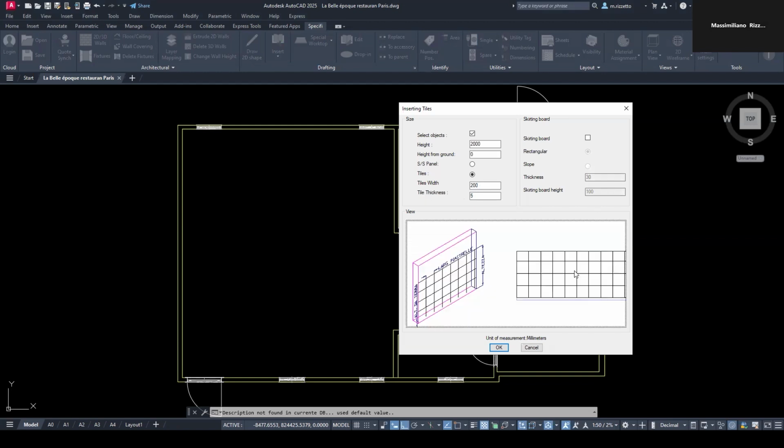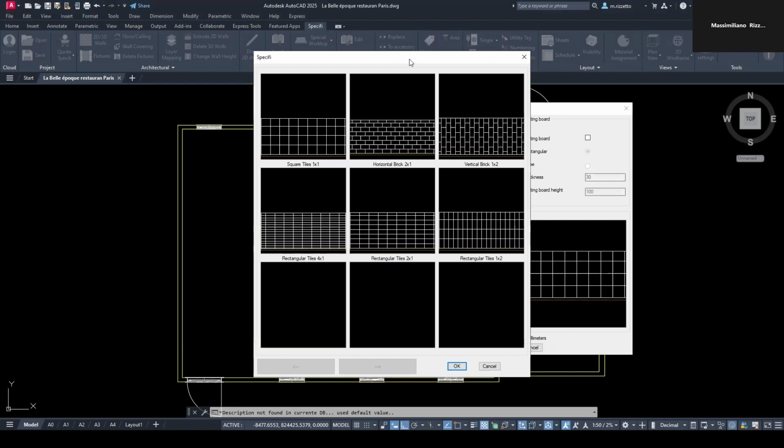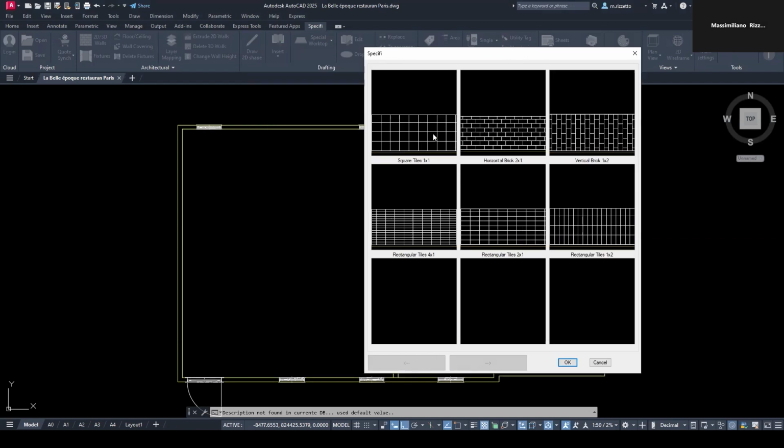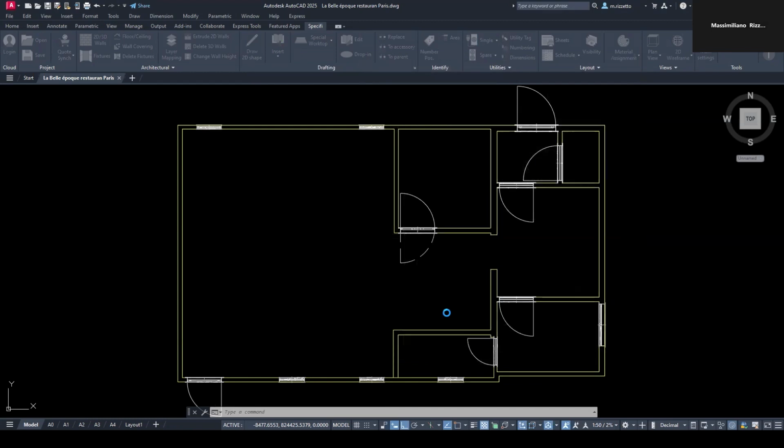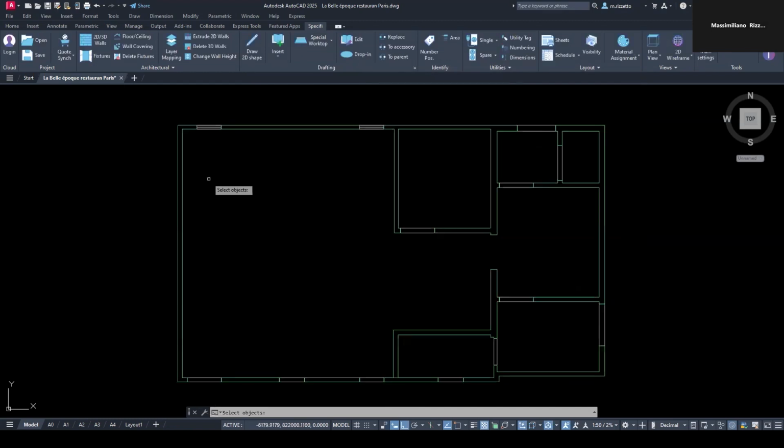Here you can also browse the library and choose a different type of tiles. In our case, I can leave it square tiles. I can press the OK button now. And now the software asks to select each single side of the wall where you want to apply the tiles. You have to select the internal line of your wall.